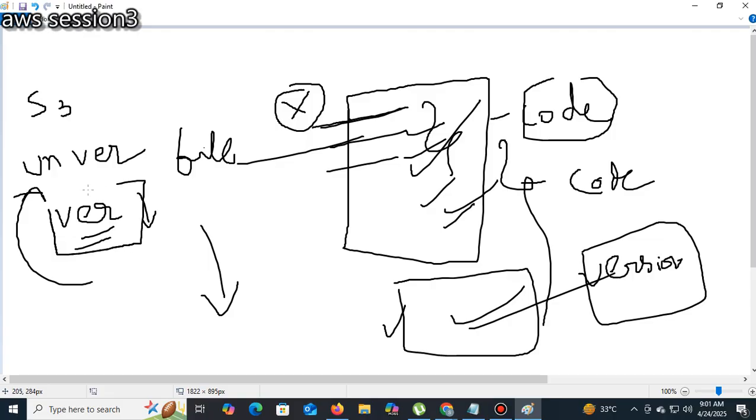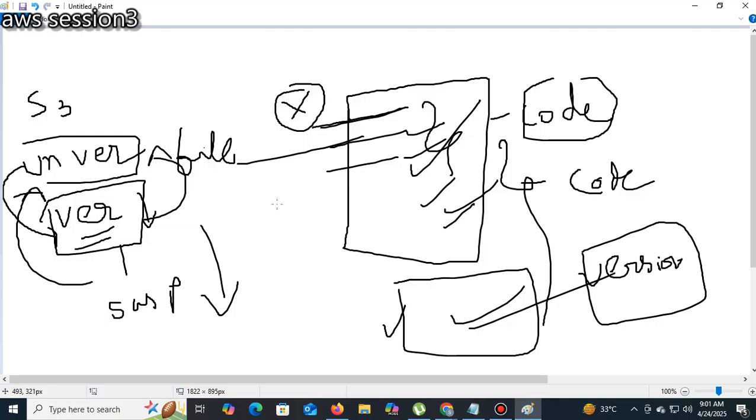Once we have made a versioning-enabled bucket, you can't roll back to unversioned, but we can temporarily suspend. From unversioned to versioned we can make it, but from versioned to unversioned you can't go. There is no option. We can suspend the versioning for some time, but we can't make a versioned bucket an unversioned bucket.